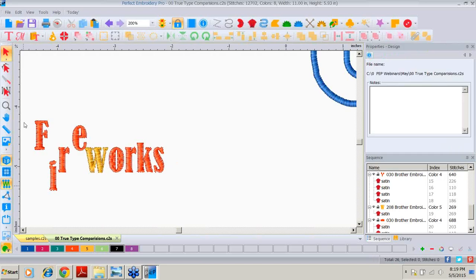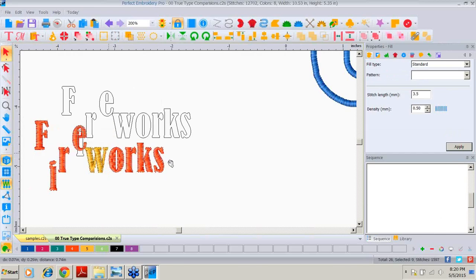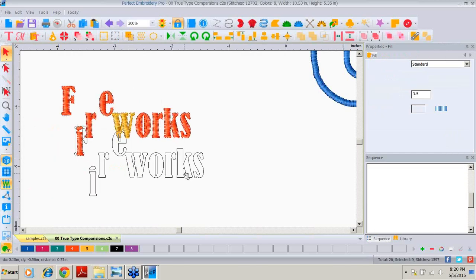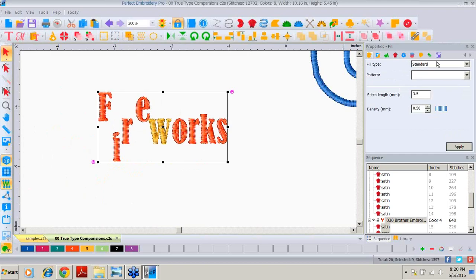Or I could go and ask it to group and then move it. It moves as one individual character. The advantage to doing that is now if I come over and I go to change the pattern, and just as an aside here, do you see how this white window is empty, but yet I have fill over here?